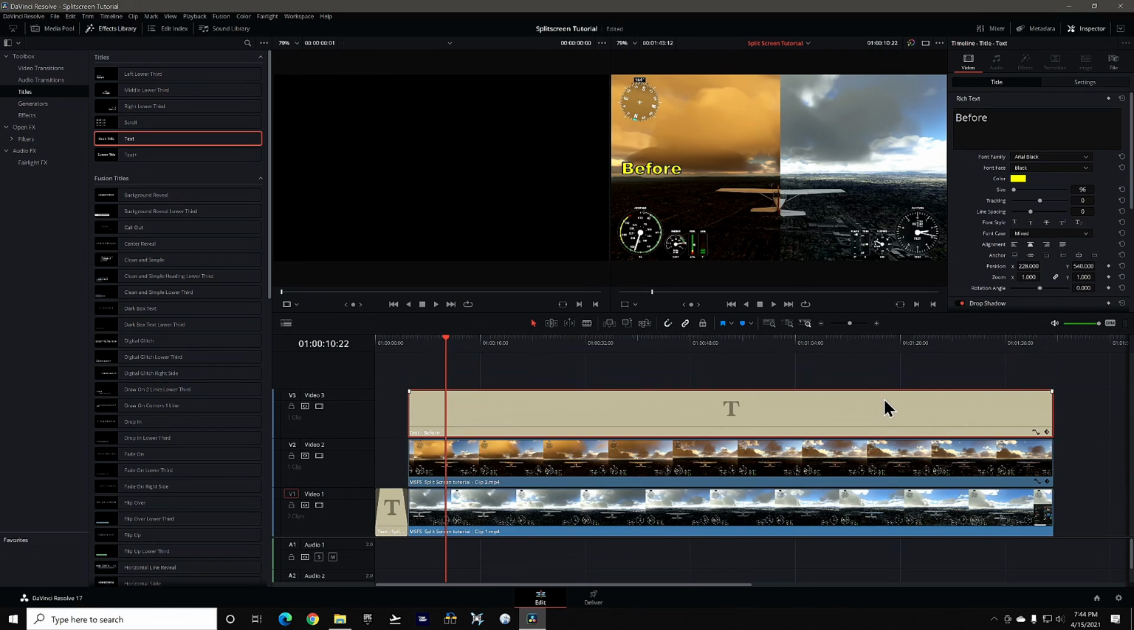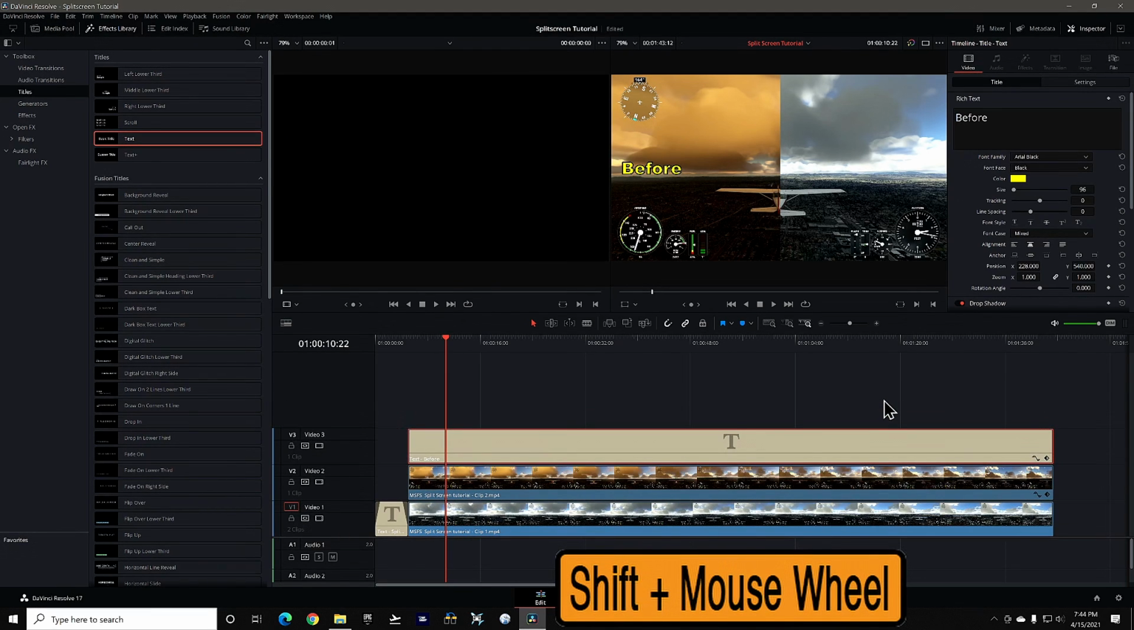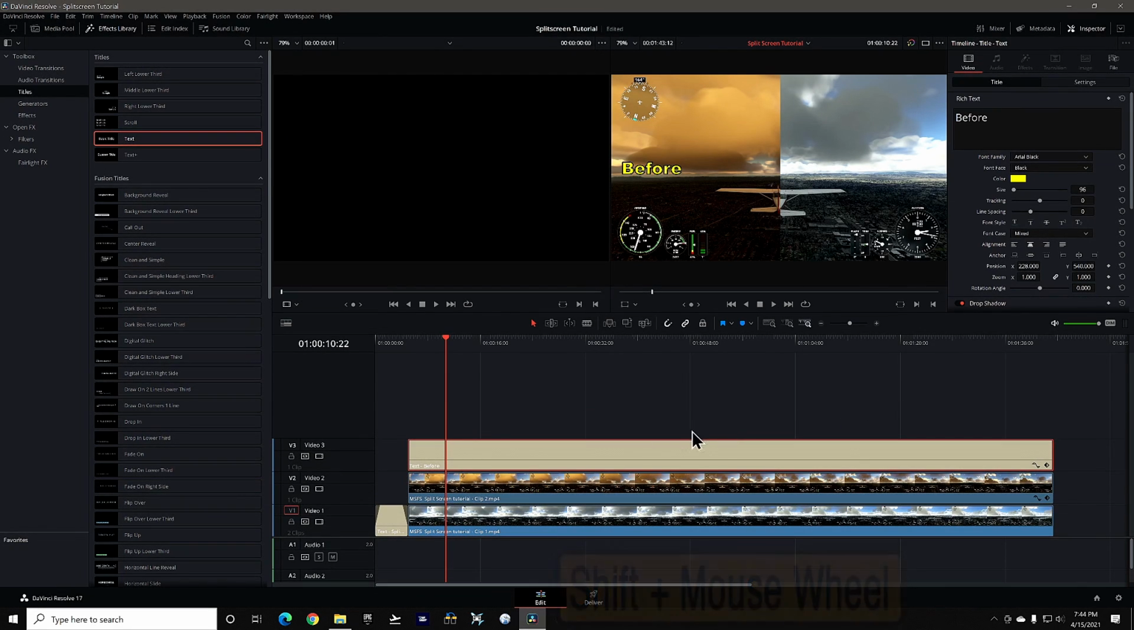But the video tracks are still a little too big for my taste since we want to add another text track to the top. I press Shift and use the mouse wheel while the mouse hovers over the video track area. This lets me adjust the height of those tracks like this. If we had audio tracks, we could do the same by hovering over those.